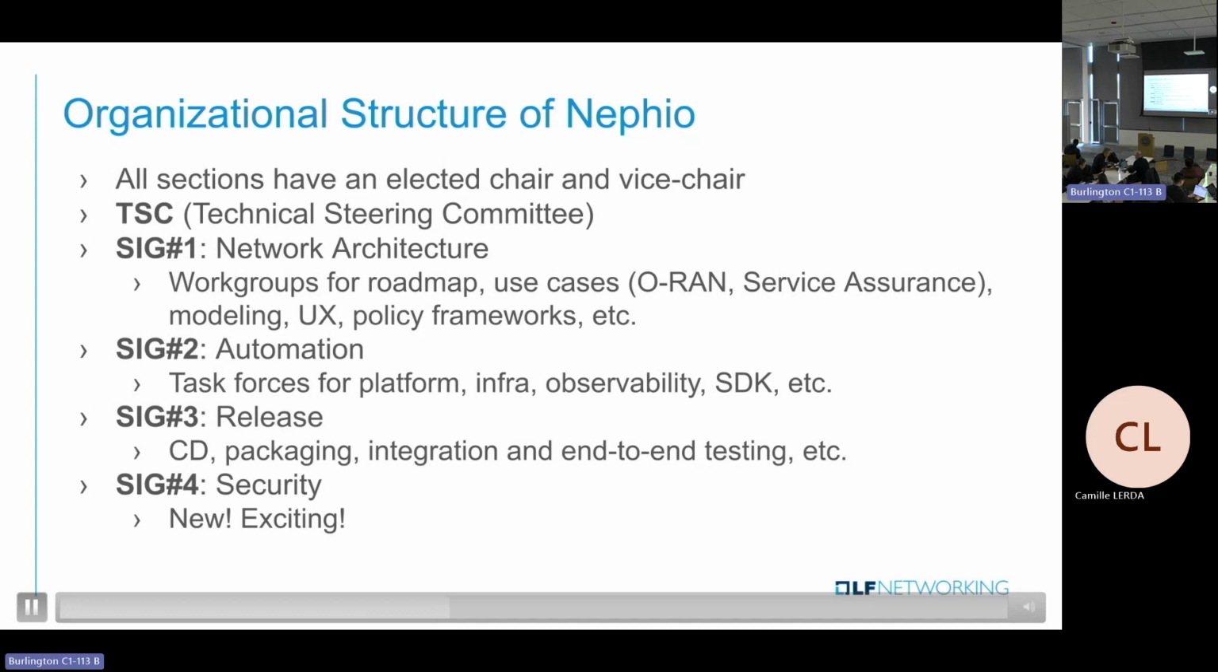We also announced a new SIG, security, just recently, and I'm very excited to see it grow and see more people participate. We take security very, very seriously here because there's so much data involved, and it needs to be very, very safe.